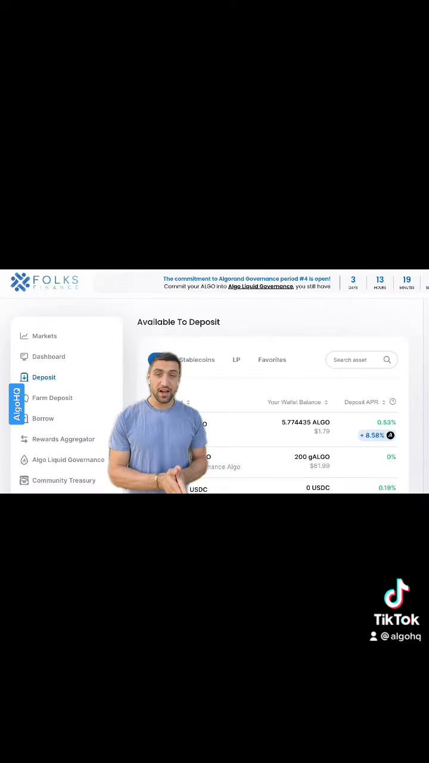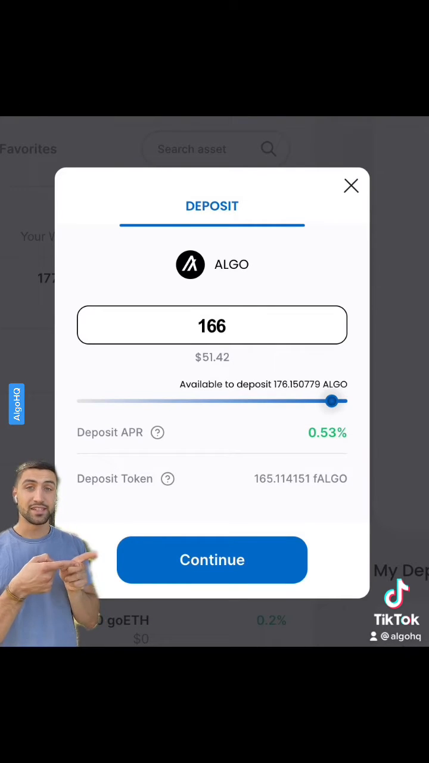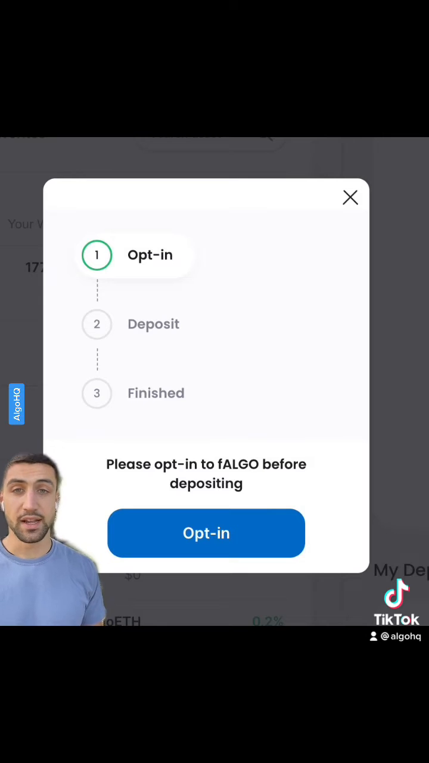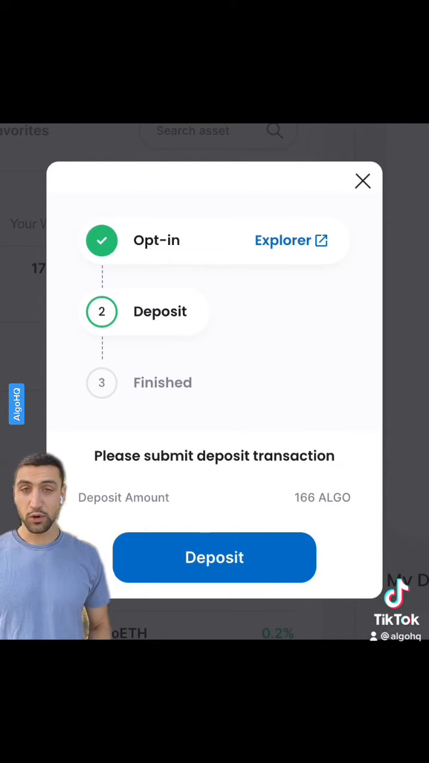Once you've swapped the gALGO into algo, go back to Folks Finance and click on the deposit page. Click on algo, then determine how much algo you want to deposit and click Continue. Here, you might have to opt into FALGO, which is a derivative token given for algo deposits on the Folks Finance lending market. Opt in, then deposit, and then finish. After this, I'll have FALGO in my wallet.